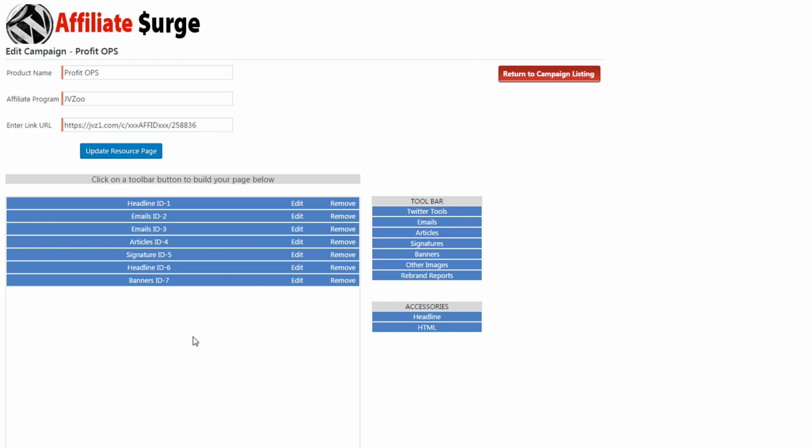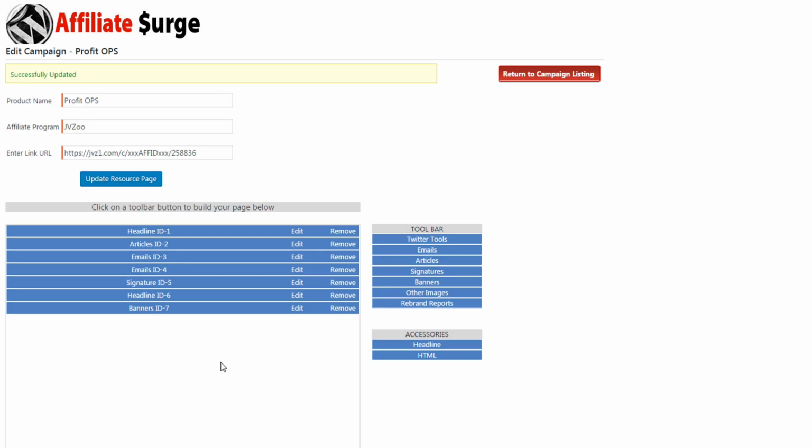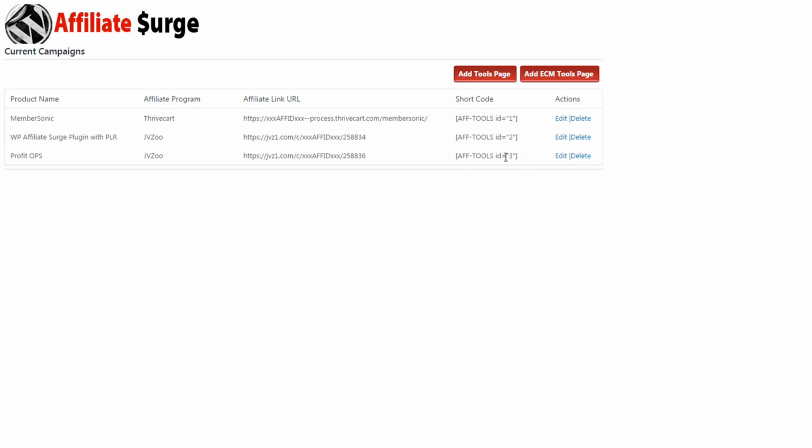If at any point you want to reorganize the layout of these tools, you can hover over any one of them and drag and drop to change the order. And once you're done, click Update Resource Page. Return to the campaign listing and copy and paste the shortcode onto a page on your website.